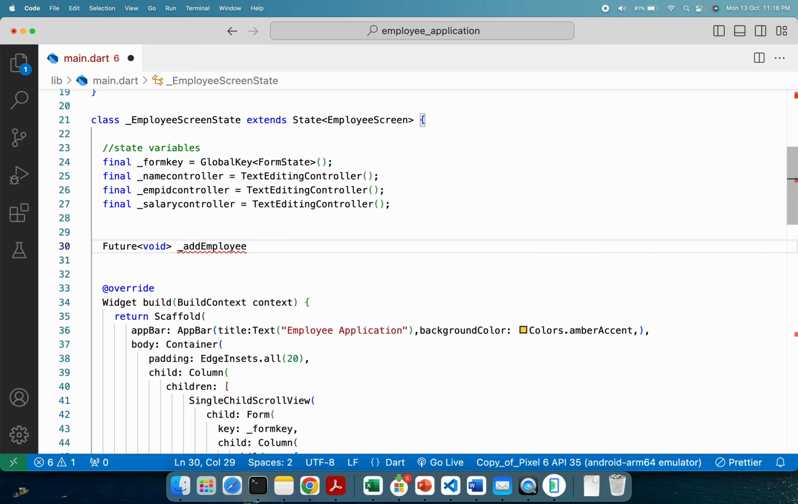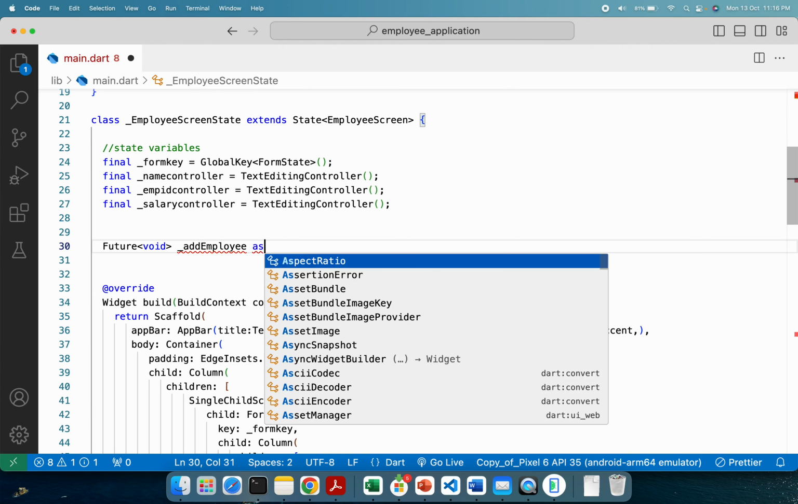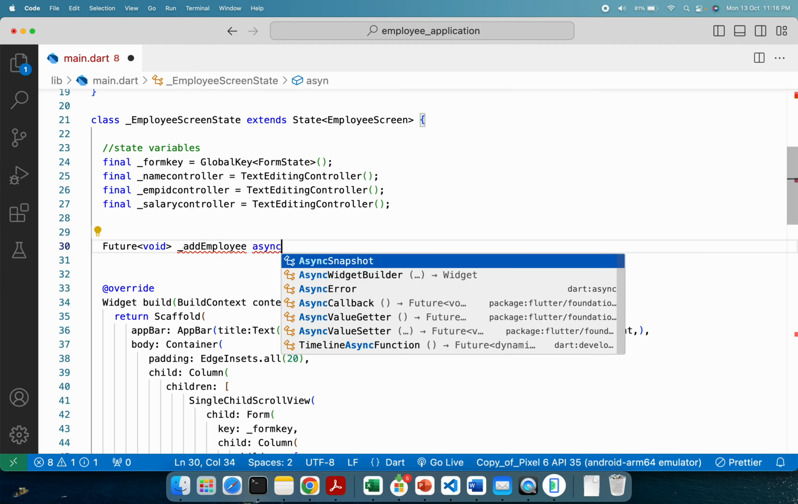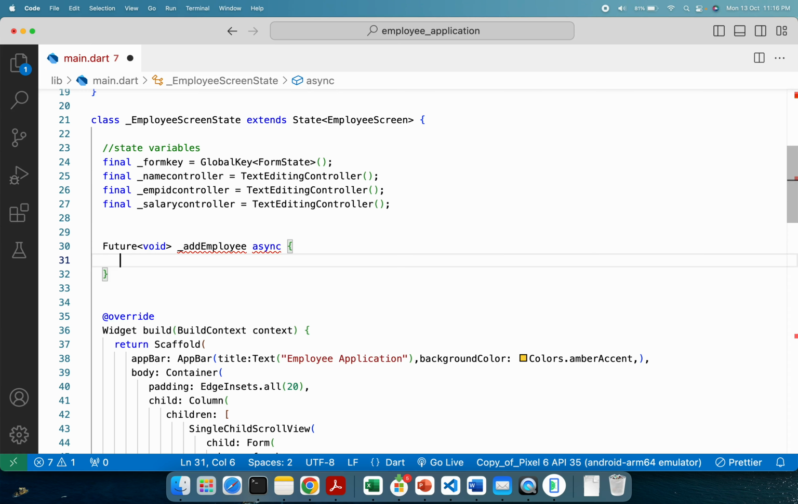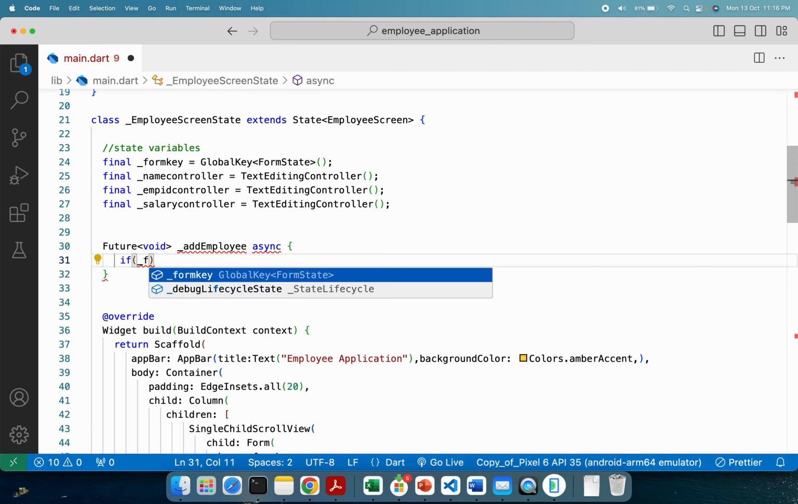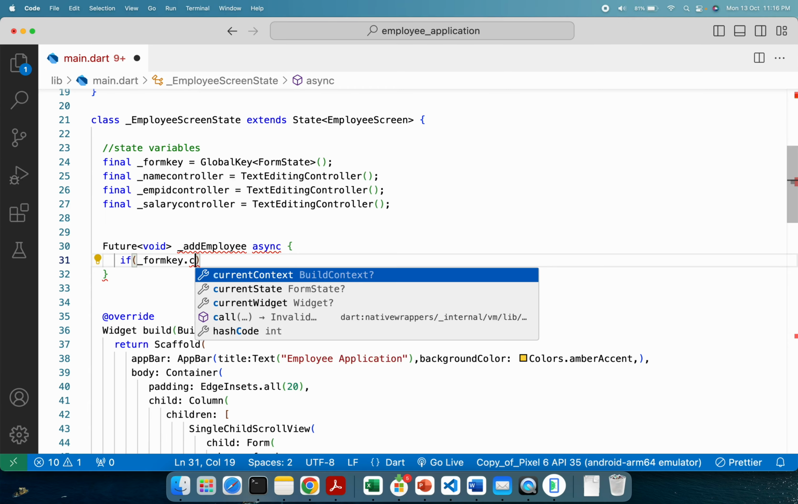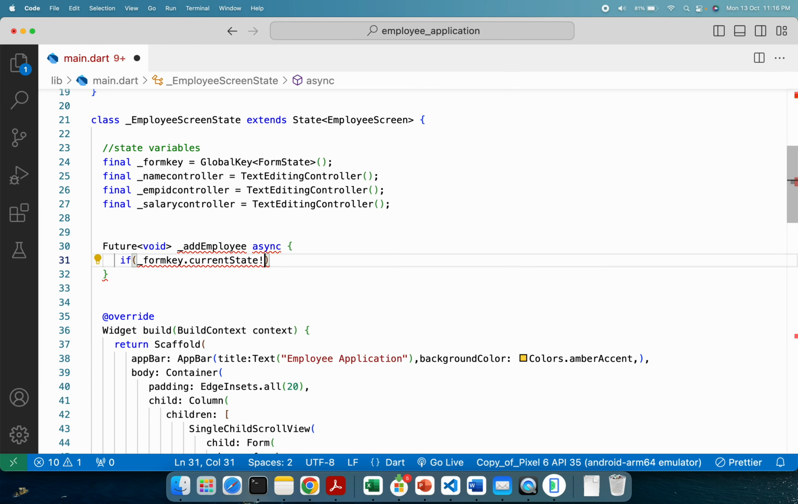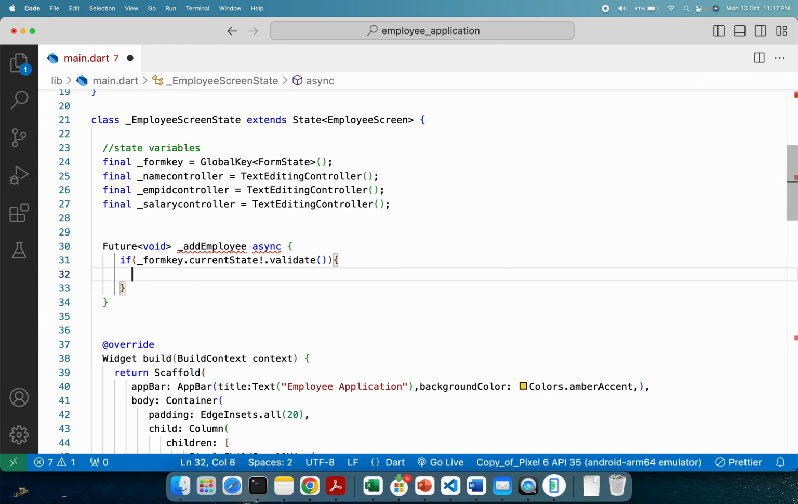And it should be async. Since we are using a backend function, every time we call a backend function, we have to use async. Inside we have to use the form validation. Form validation you can use formKey.currentState, and if currentState is not null, we have to validate this.